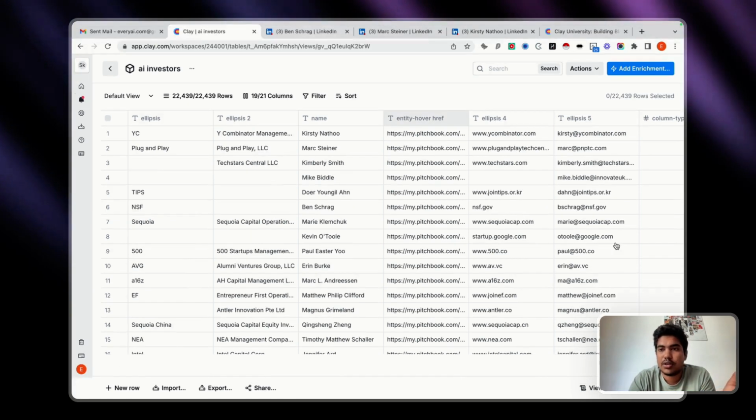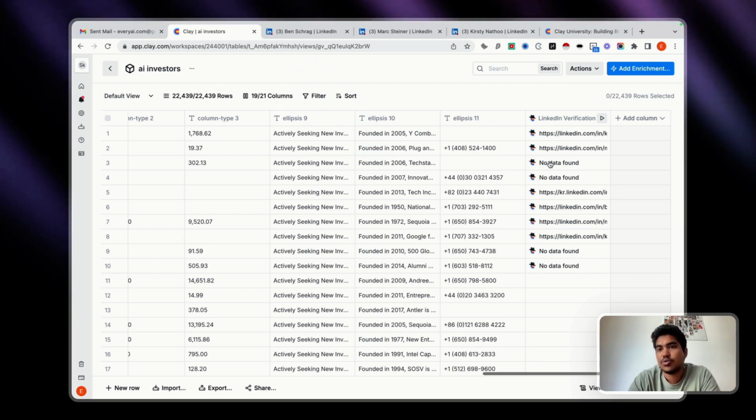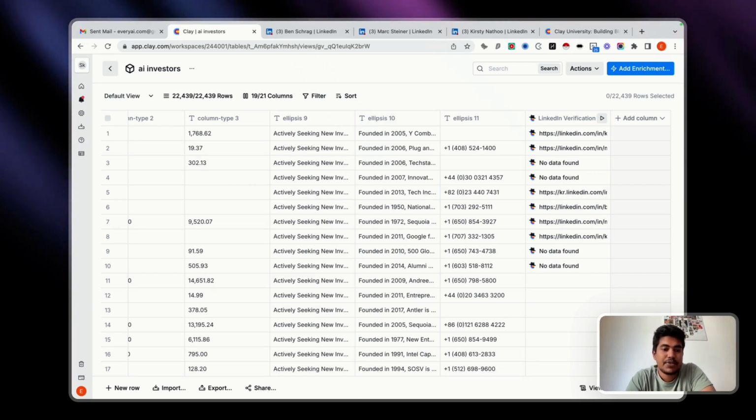So this is how you can use a proper Clay agent for free, using just your own GPT keys. See you soon, guys.